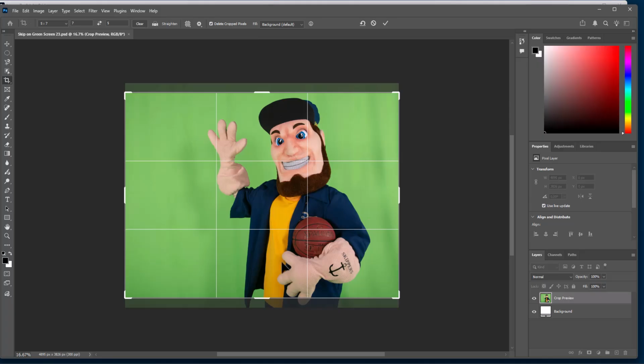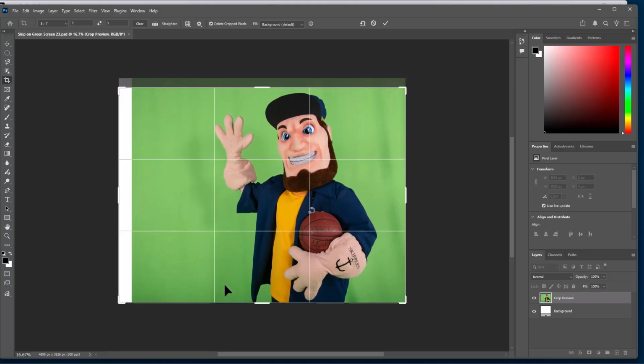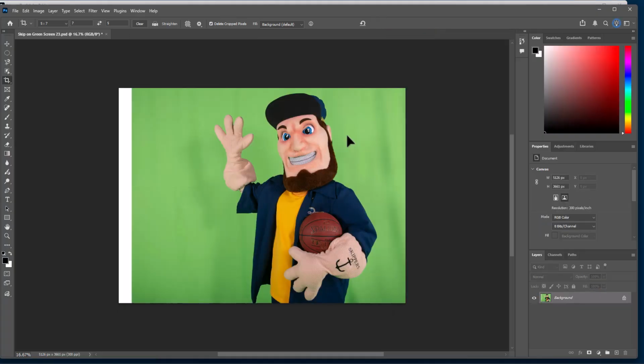So I want all of the photographs, so I'm just going to pull this down like here and snap it there. And notice that there's a little bit of white here, but that's okay. And then once we're done with that, we're just going to hit the check mark on the options bar or just double click inside the photograph.